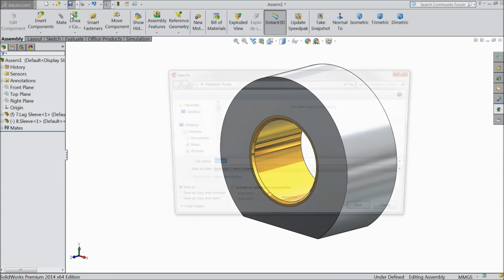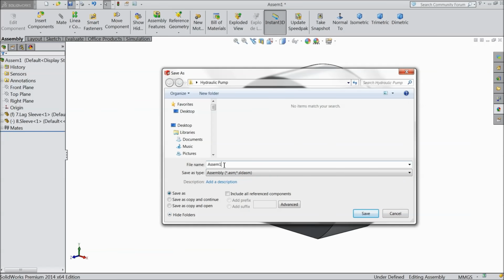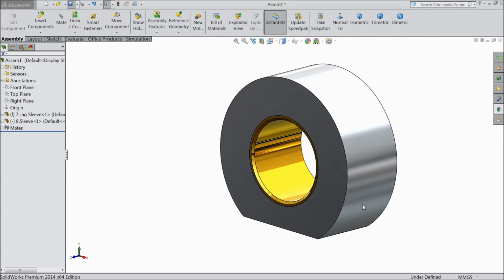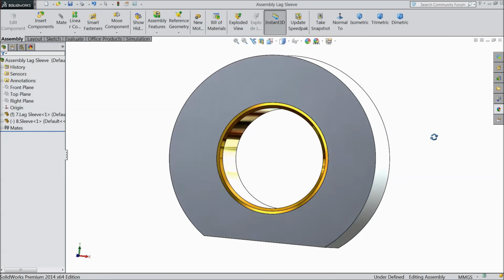Now save this assembly. Assembly leg sleeve. Let's go for the next part.